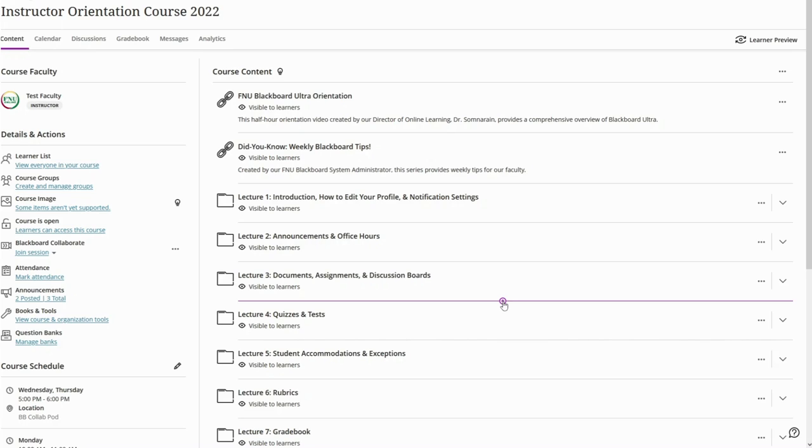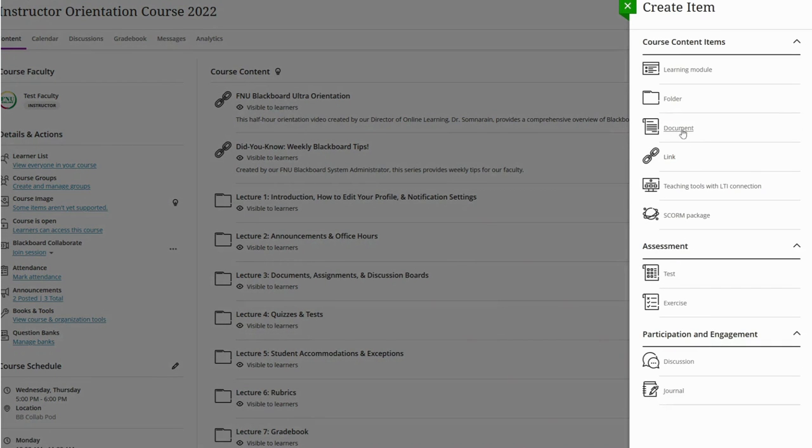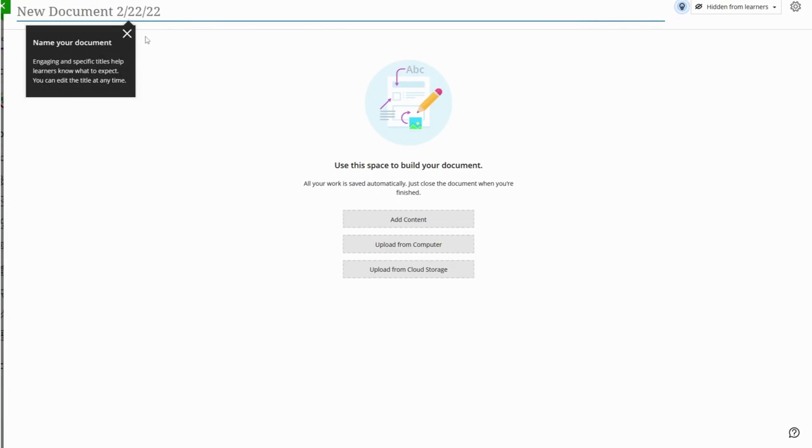To begin, select the plus sign wherever you want to add a document, select Create, and then select Document. First, type a title for your document page. The title you type here appears as the link students select on the course content page to view materials.